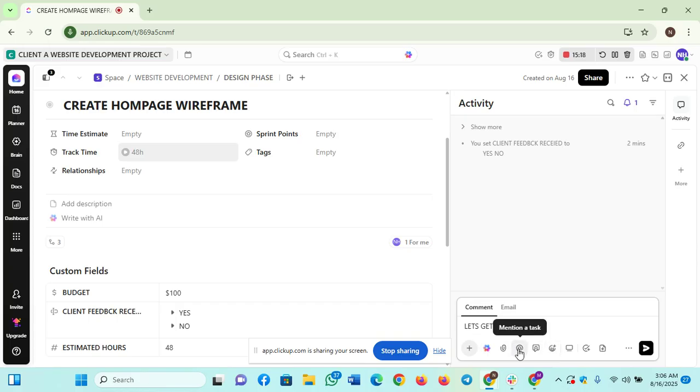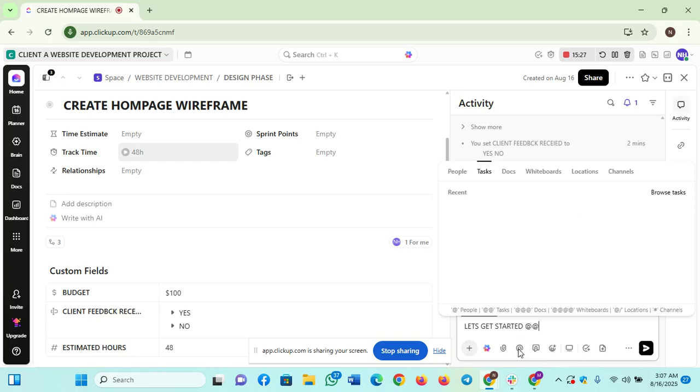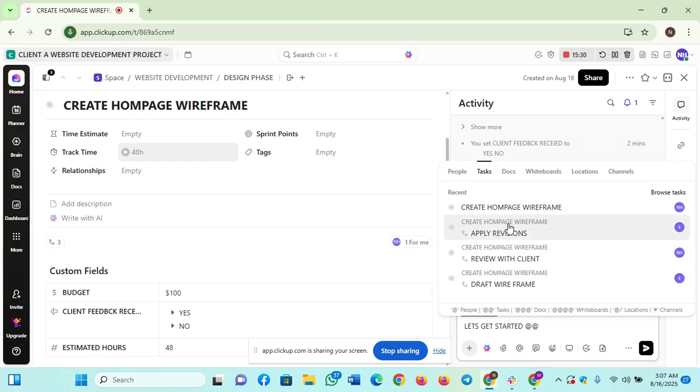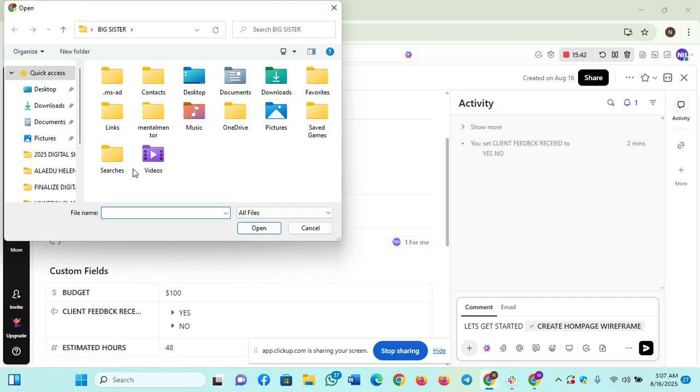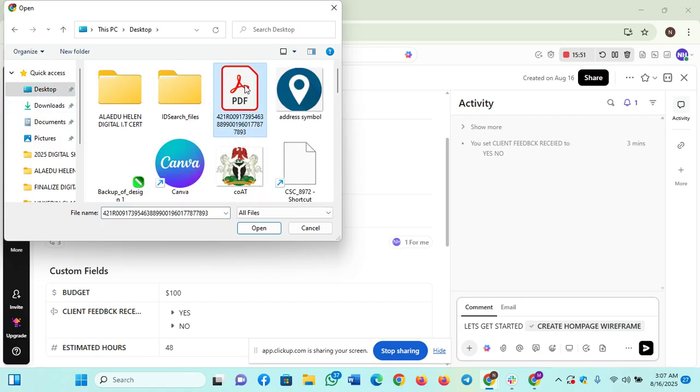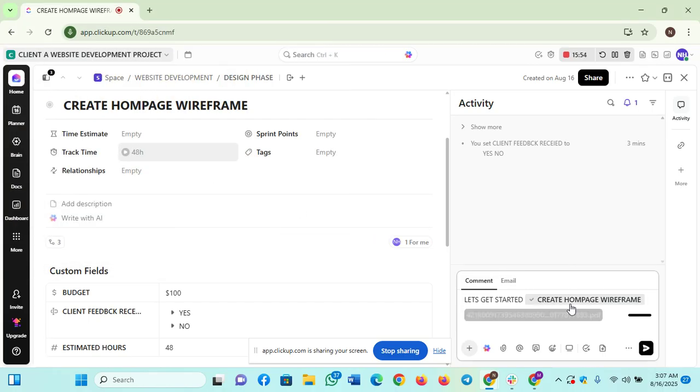Then I will use this mention feature to notify team members. Then I can upload a file for more explanation of the work. File has been uploaded. I will now send.